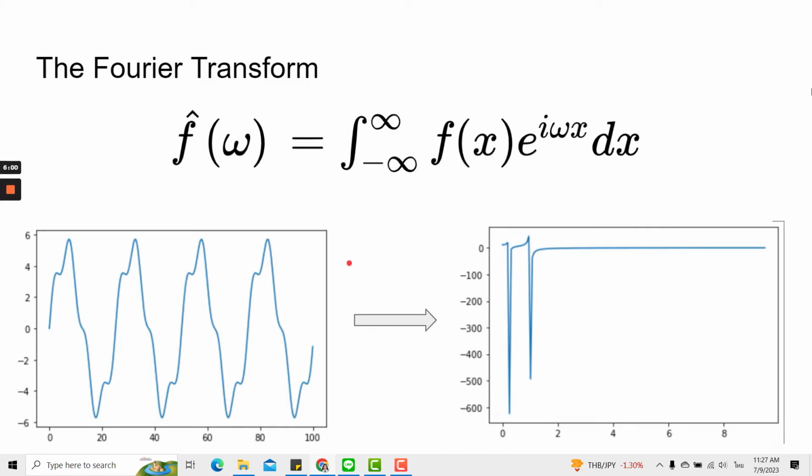Okay, so that's the Fourier transform. Now, one important aspect about it is that it is invertible.